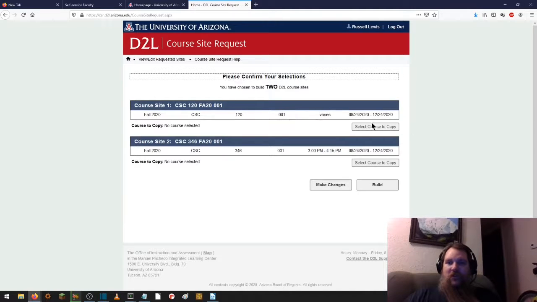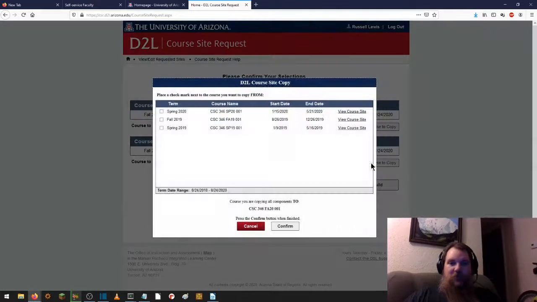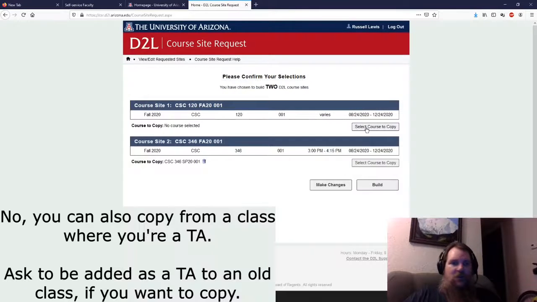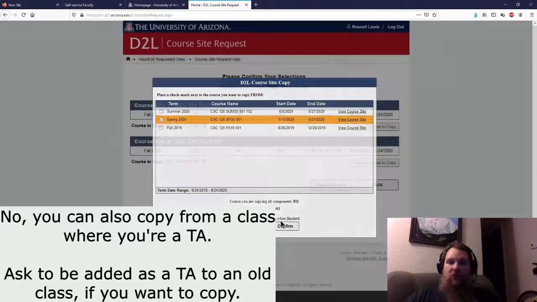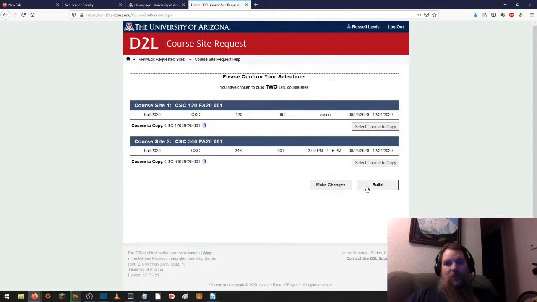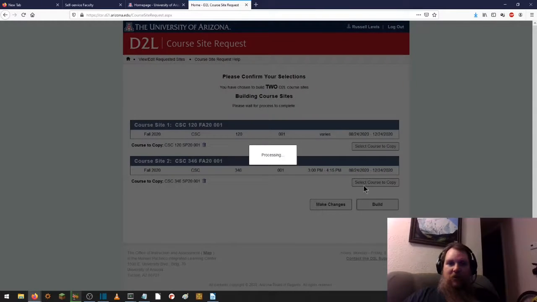Now what you can do here, I can copy from previous semesters. I think you can probably only copy from your own classes. This is a very nice, very useful thing to do. All right, spring 2020. If you do this, then the basic template of the course will be copied over from the previous one, like how you configure grades, what your basic grade categories are, stuff like that. So now we can just click build.